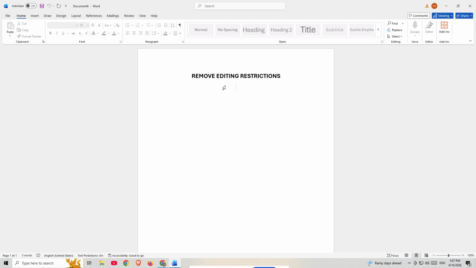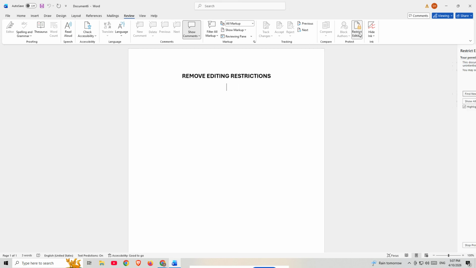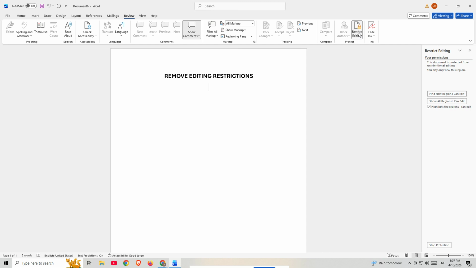After the document loads, look along the top ribbon and click the Review tab. The Review tab is where Word keeps many document protection and collaboration tools, so this is the place you want to be. In the Review menu, look for the option that says Restrict Editing and click it. When you do that, a panel should appear on the right side of the screen. This sidebar shows the current protection settings applied to the document.